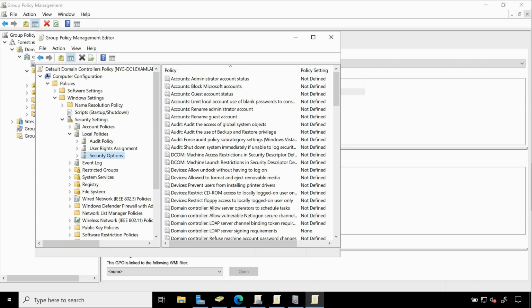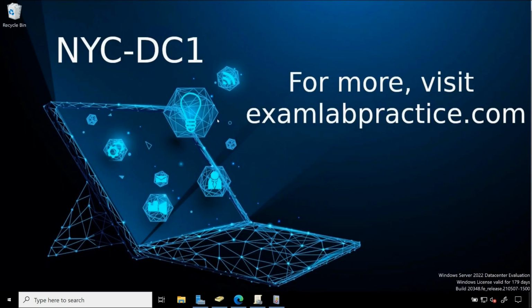Let's talk about the concept of authentication policy silos. An authentication policy silo is basically a container that allows administrators to assign specific user accounts, computer accounts, or even service accounts.